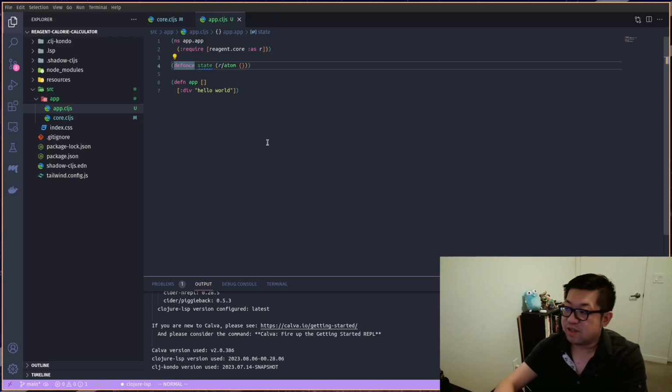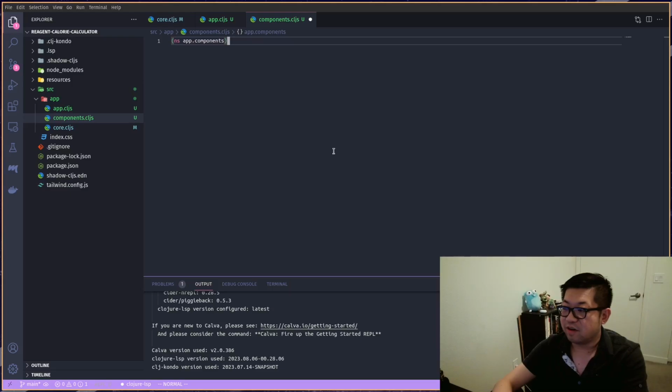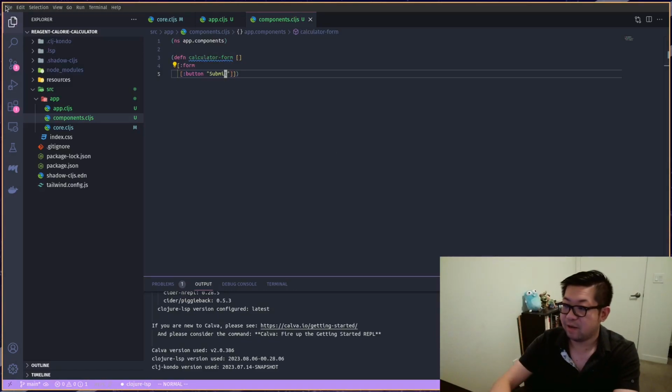We're using def once here just because if we have the REPL running, we don't want it to reinitialize every time. And then for the bulk of our code, I'm going to make a new namespace called components. And let's start with an input form. So far we just have a form and a button to submit.